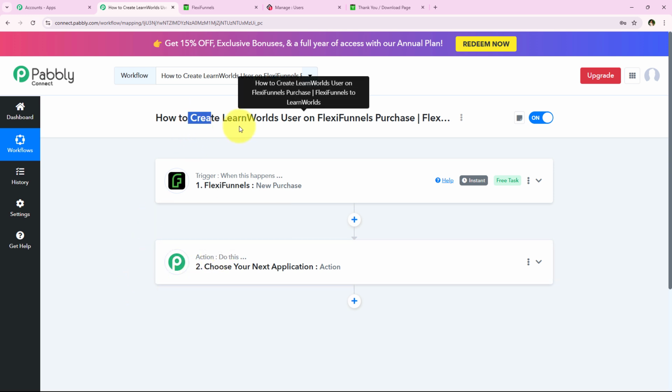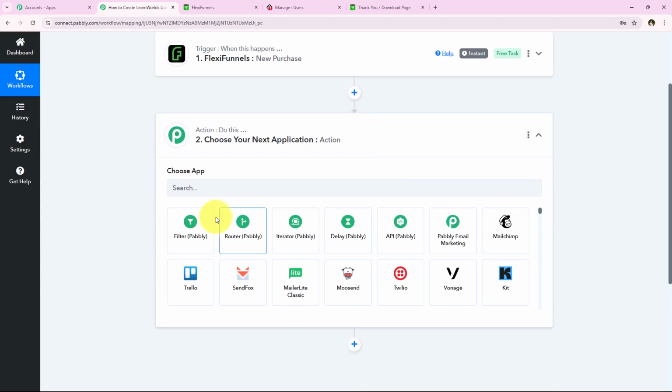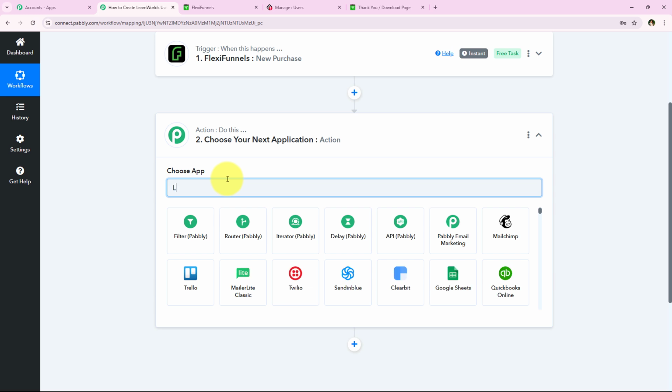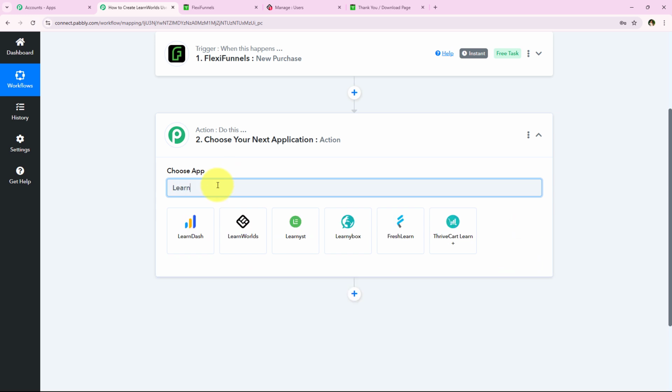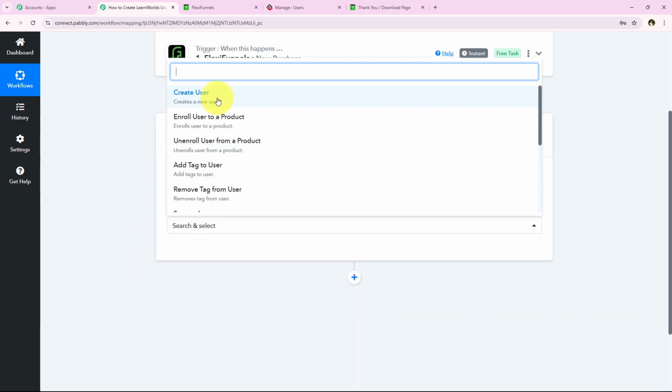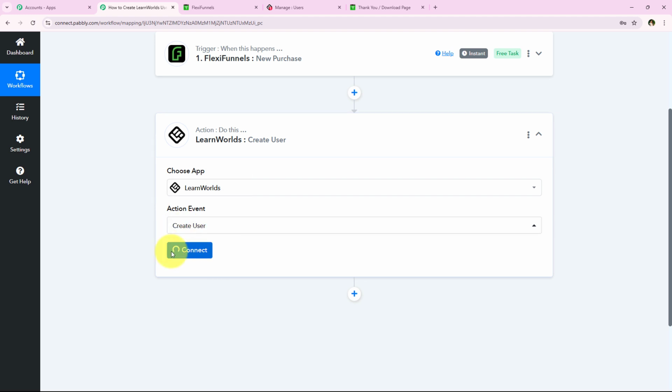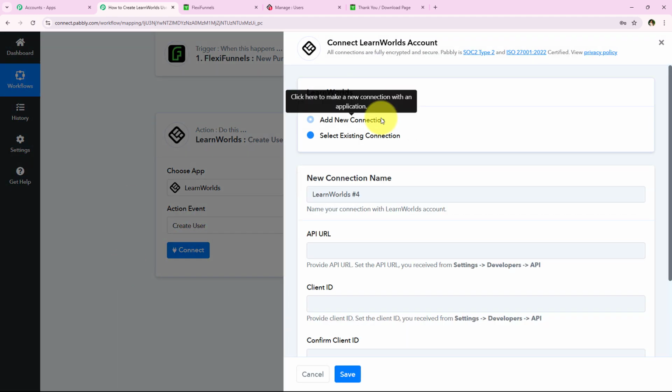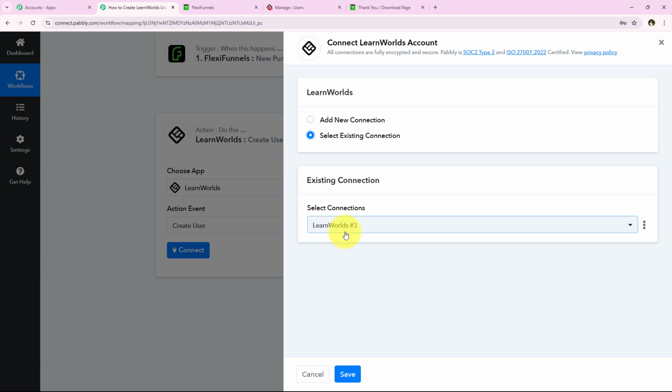What I want is, I want to create a LearnWorlds user on FlexiFunnels purchase. So for my action application, I'm just going to select LearnWorlds. I'm just going to search for LearnWorlds right over here, and as you can see the same, I'm just going to select it. And now for the action event, we have to select create user, and then we have to click on this connect. And now it is asking me to add a new connection or select an existing connection.